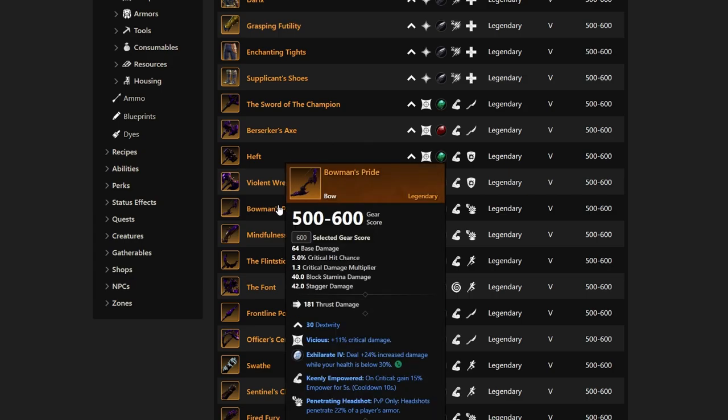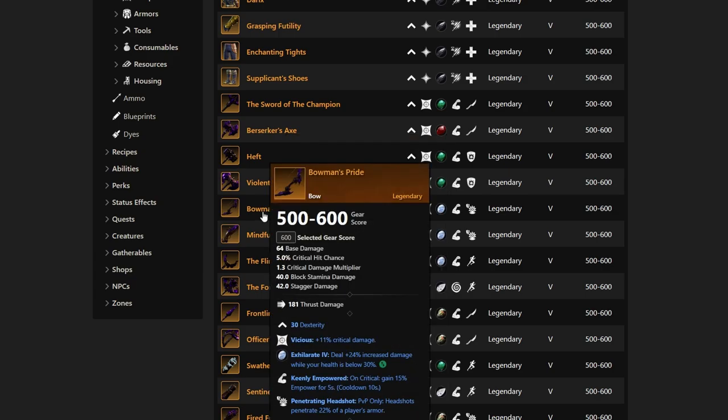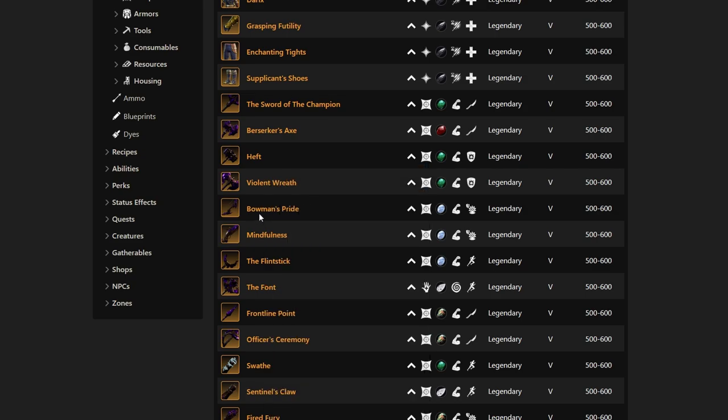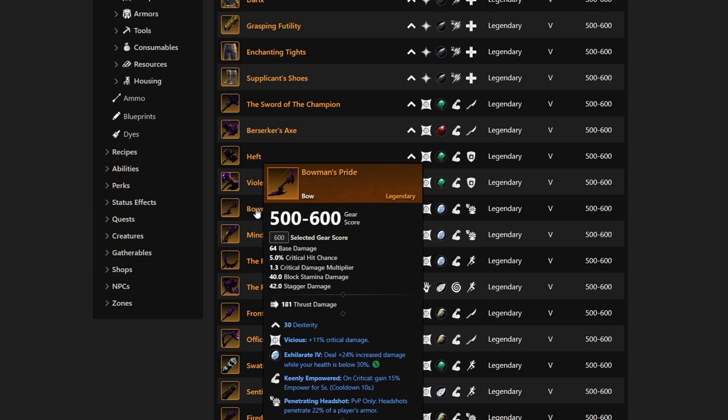Then we have Bowman's Pride. So this is going to be the exact same thing, besides we're going to change out the Fractured Rend with the Penetrating Headshot, which is huge. So headshots penetrate 22% of a player's armor. It's going to make it do a lot of damage. However, there's a lot of bows out there with Keen already on them. Taking that Keen away for something like this, is it viable? A lot of people will debate that, but it's a very solid bow at the very least that you can get in the PvP track.